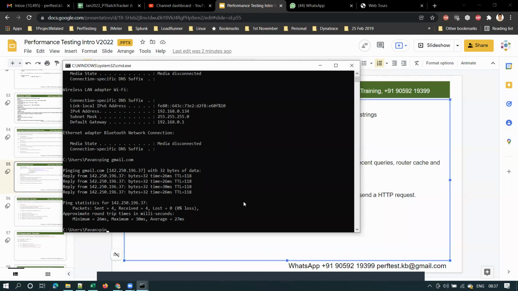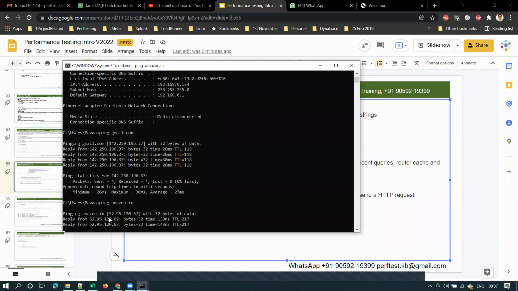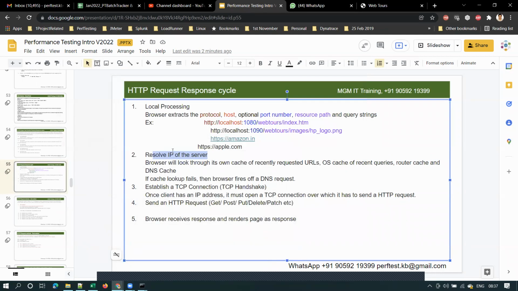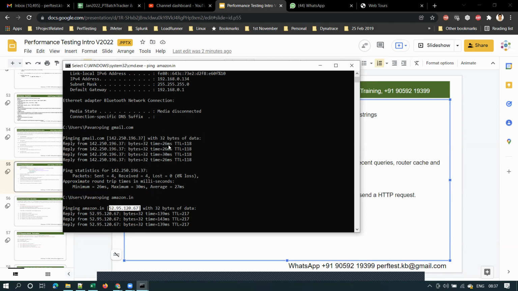Now let me check the IP address of Amazon. Suppose you are accessing Amazon.in. So this is the IP address of Amazon servers, right? So the browser will try to find out what is the IP address of the server. Okay, it will not use the ping command. Just to show you that Gmail or every server has an IP address, I have used this command. The browser will not use a ping command like this.